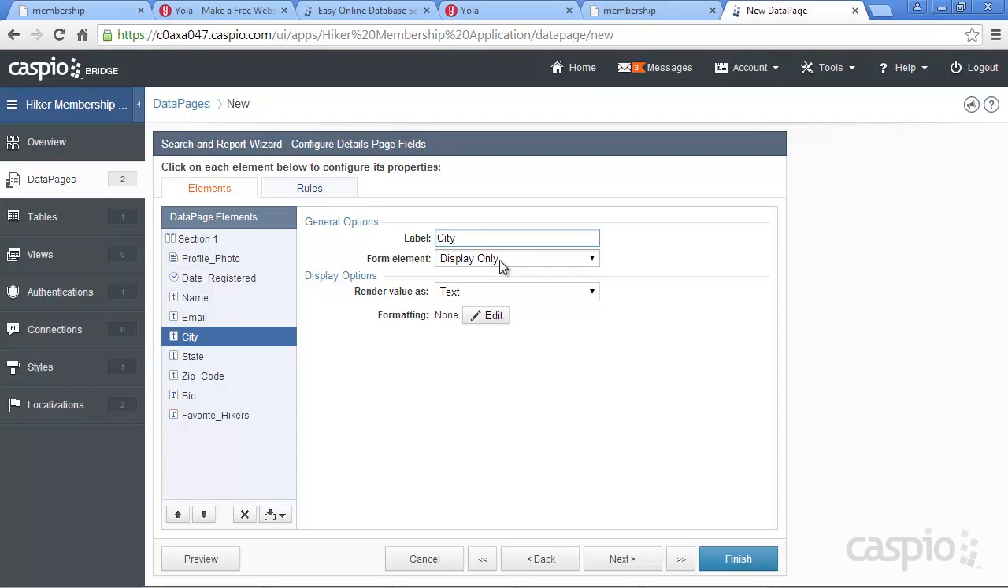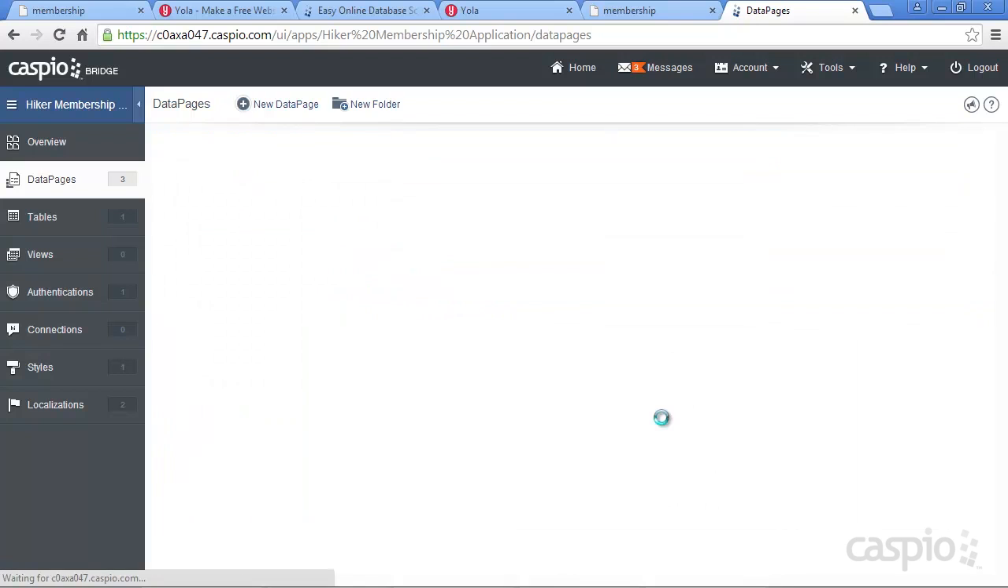And that's what we want. We don't want other hikers to change other hikers' information. That doesn't make much sense in this use case. And then you just go down the list of all of your fields. Once you're done making modifications, you can click Finish, and this will complete our application.